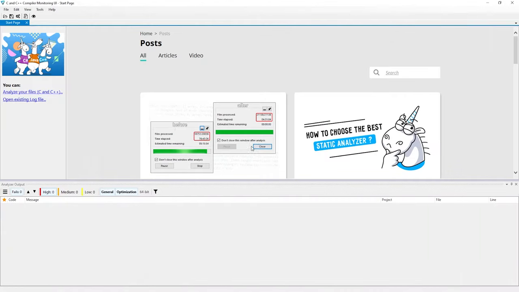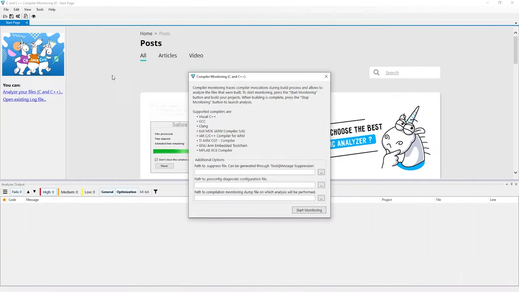Before running the analysis, you need to collect information about the project compilation. To do this, we'll use the CLMonitor utility. It's a console program suitable for analysis automation on the server. To visualize monitoring management, let's use a graphical interface called C and C++ Monitoring UI. To start monitoring, click the button with the picture of an eye.